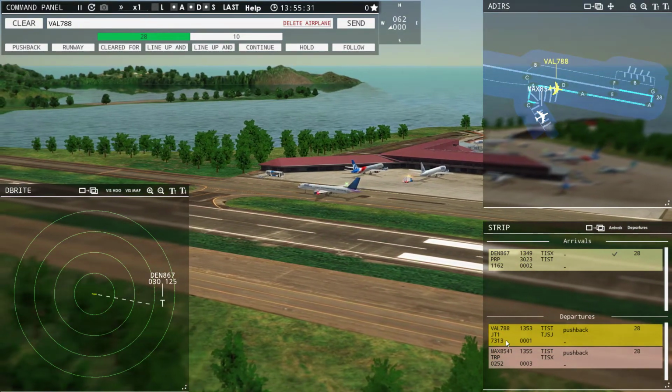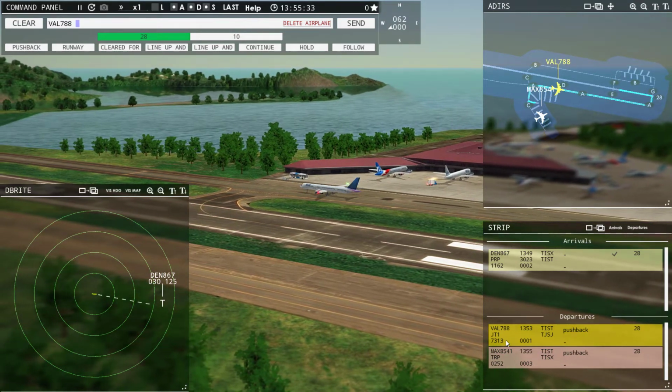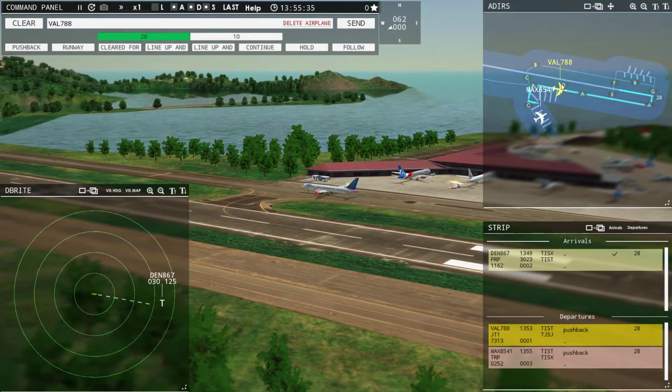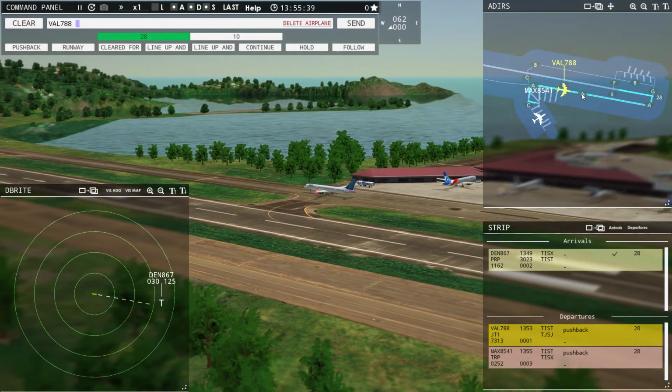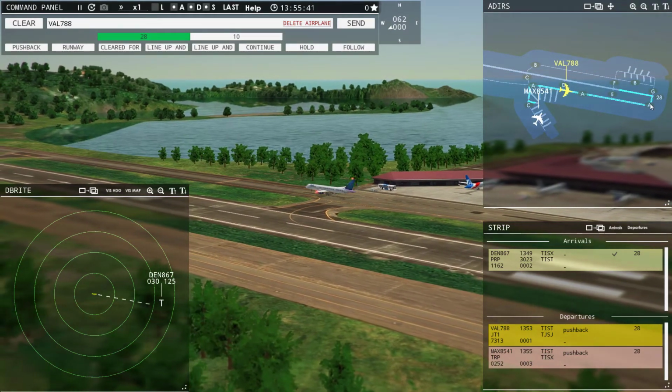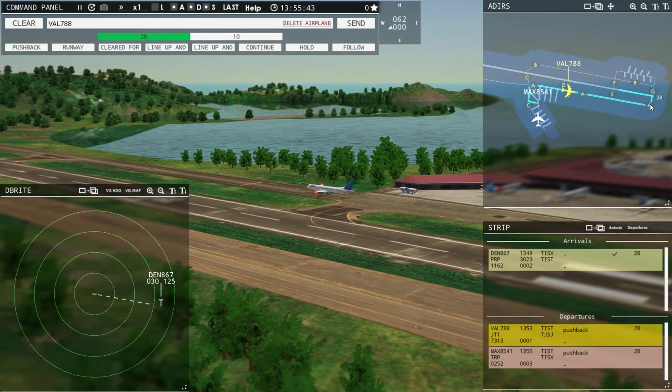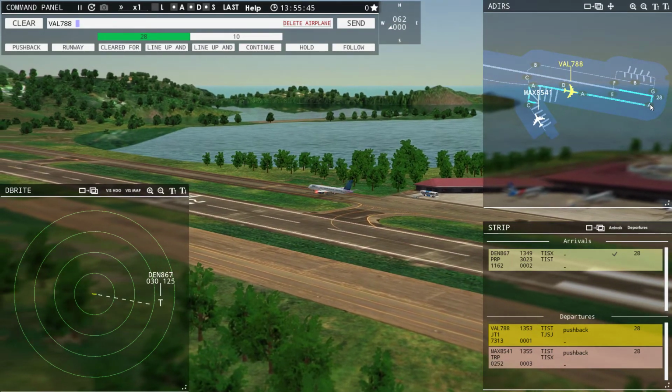Okay, so we've got things fairly well managed so far. Pardon the interruption. As I was saying, Value 788 is currently going down the main taxiway, designated Alpha. It will hold short of the actual runway until I clear it to get onto the runway and take off.